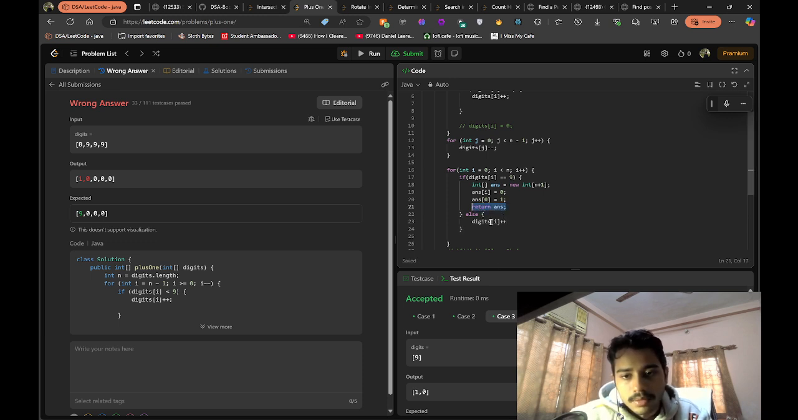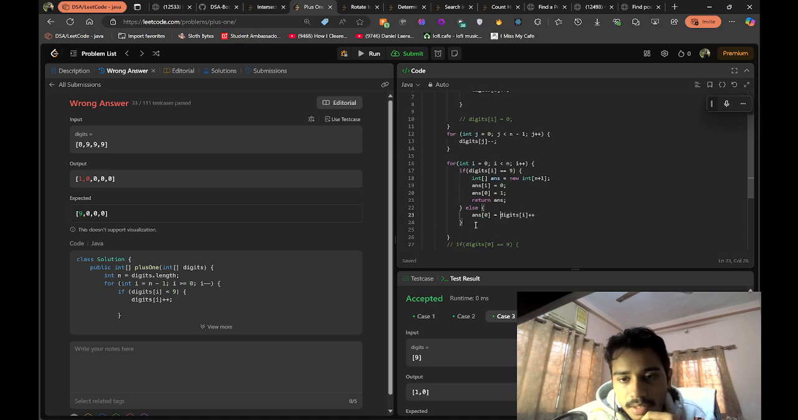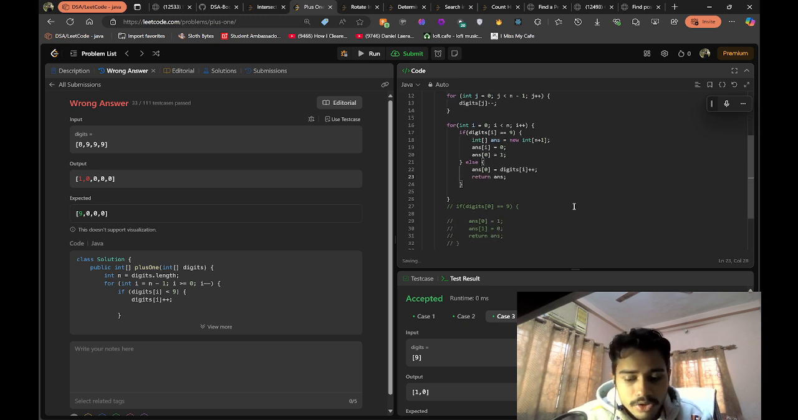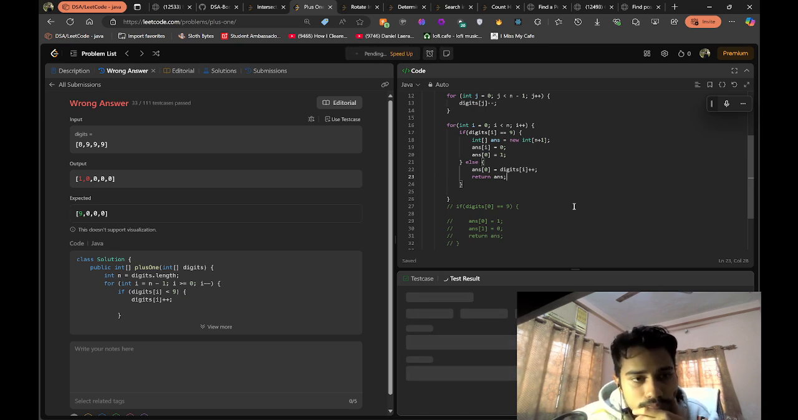Oh, my bad. Answer 0th element. Yeah. Else answer 0th element is digits I plus plus value, and we return the answer right after the else, not after it ends. Control X, Control V, then it returns digits. Let's see how it works.